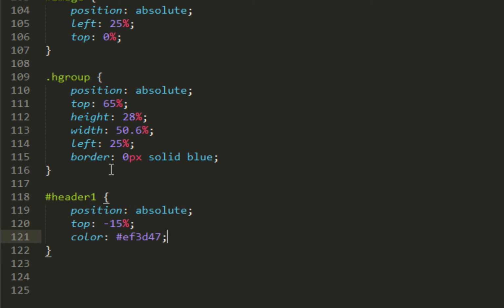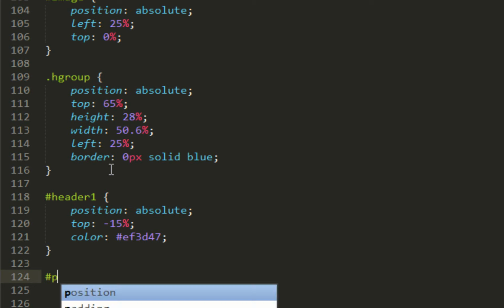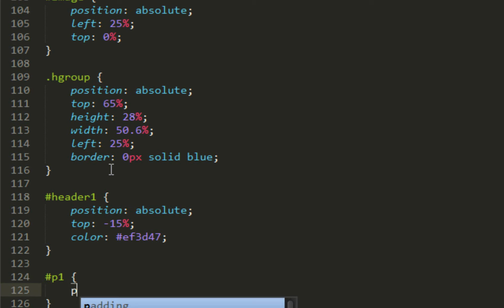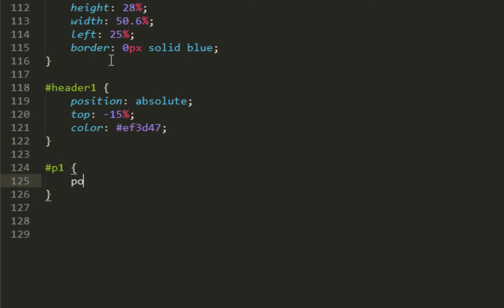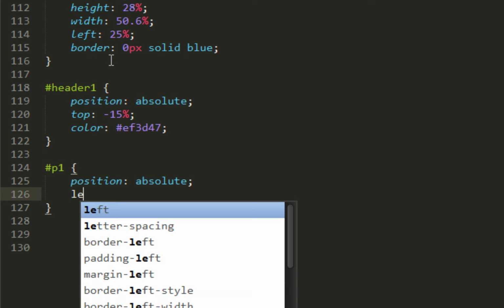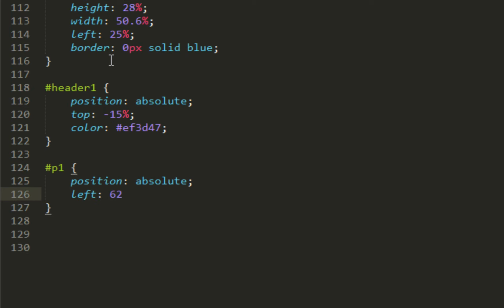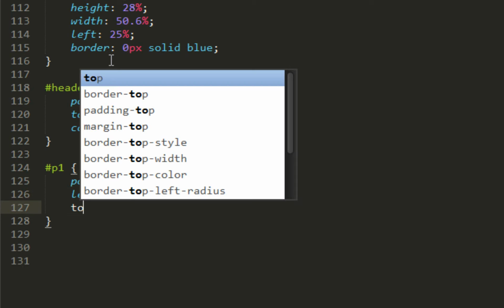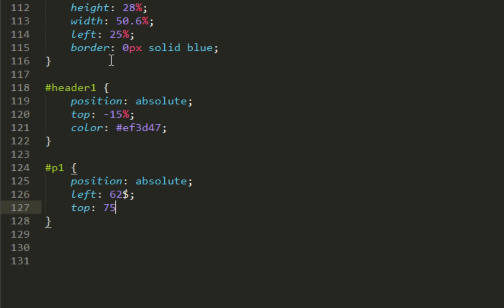And for paragraph number 1, position, oh no, not padding, absolute left, come on, 62%. And what you want to do is you want to change the top to 75%. And make sure you don't have a dollar sign. And for color, we are using the same exact color as this. So let me just copy and paste this down here.